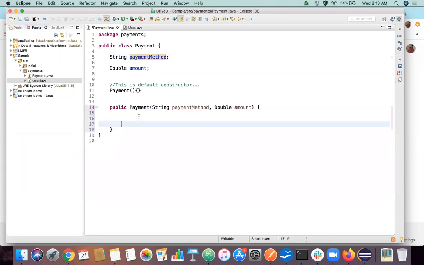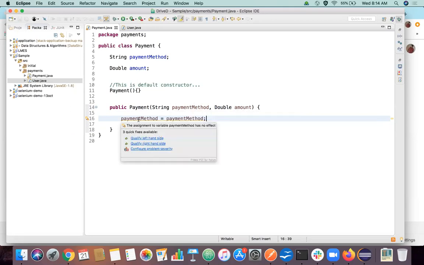So how will Java know? For example, if I say paymentMethod is equal to paymentMethod. Generally, how we assign the values we got from the constructor is to put something like this and assign it to this paymentMethod. Now both names are equal. How will Java know which variable we have used, this one or this one? Java will not know, so it is throwing a warning for us.